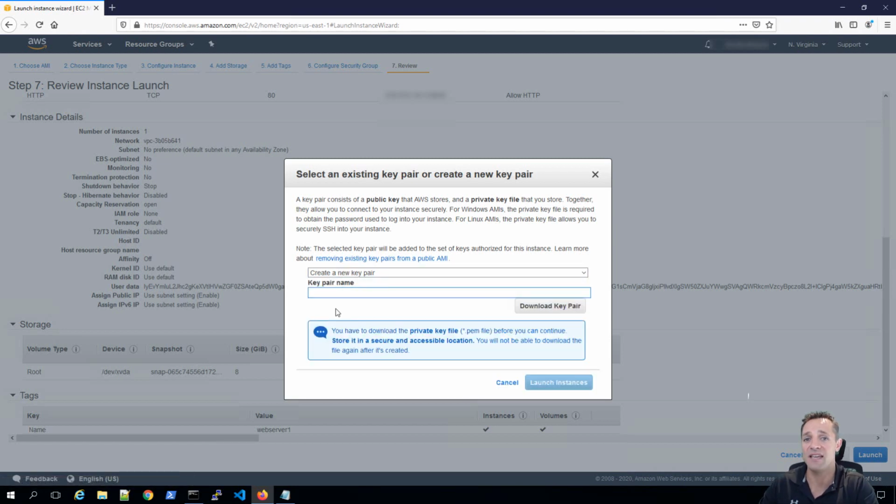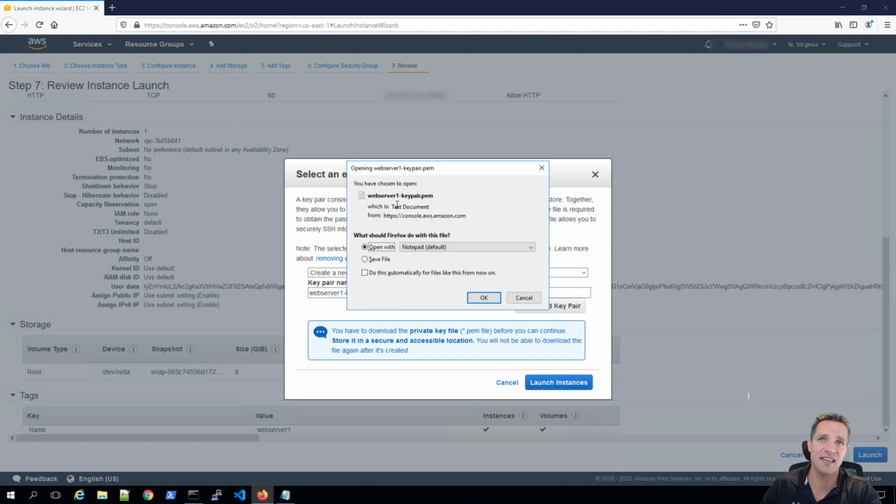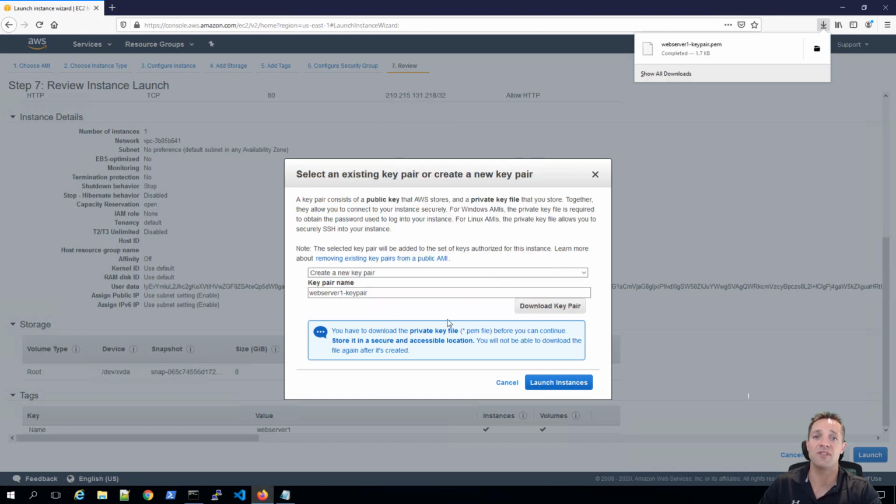And now we'll give the key pair a name. So for the name, I'm just going to type in web server 1 key pair. And what we'll do is we'll download the key pair. So click download key pair. And you can see here that the name of the file is webserver1-keypair.pem. So I'll just click on save file. And just make sure that you protect that key pair. This is your access into your EC2 Linux server. And once you've done that, we'll click on launch instances.